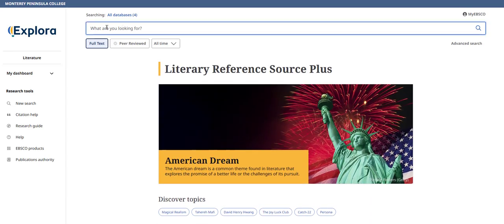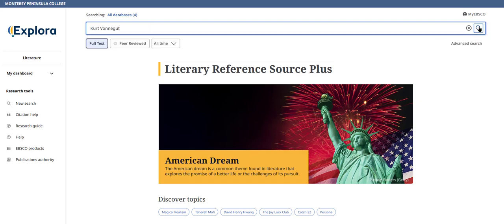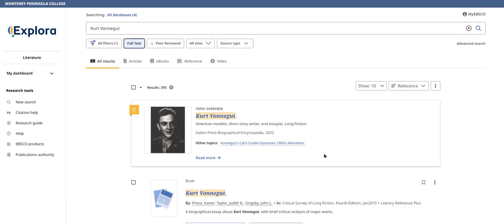So I'm going to click up here, and you can actually search for authors, you can search titles, you can search literary movements, or anything dealing with literature. So I'm going to do a search for an author, and I'm going to search for Kurt Vonnegut. And you can see it says popular searches, Kurt Vonnegut right there. I'm going to come over here and click on the search button right here and click search. And what that does is it takes me to the results. I have 390 results in full text dealing with Kurt Vonnegut.